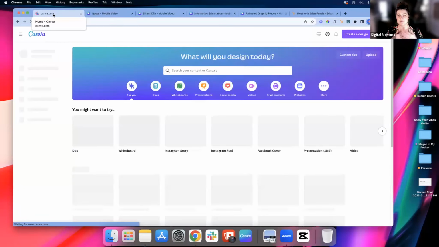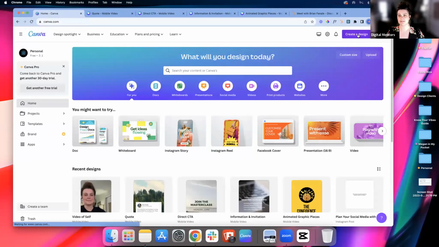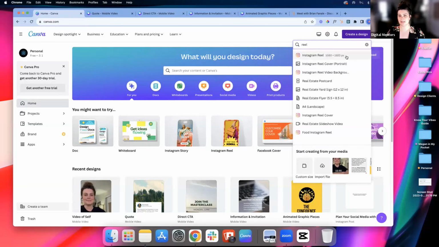So when you log into Canva, it brings you up to the homepage. And how I like to start creating my reels is I go to create a design, and then up here in the search bar, I type in reel. And I choose the Instagram reel. Now, this size is appropriate for TikTok, it's appropriate for YouTube.